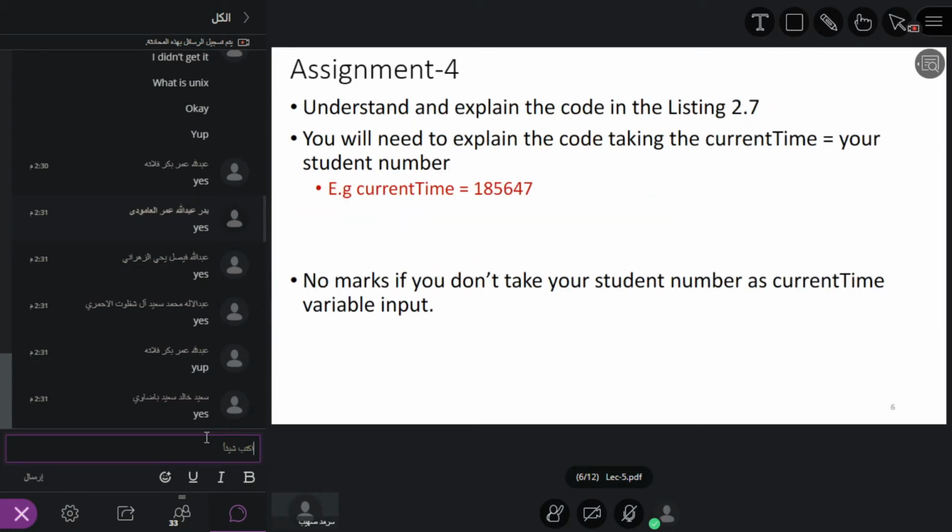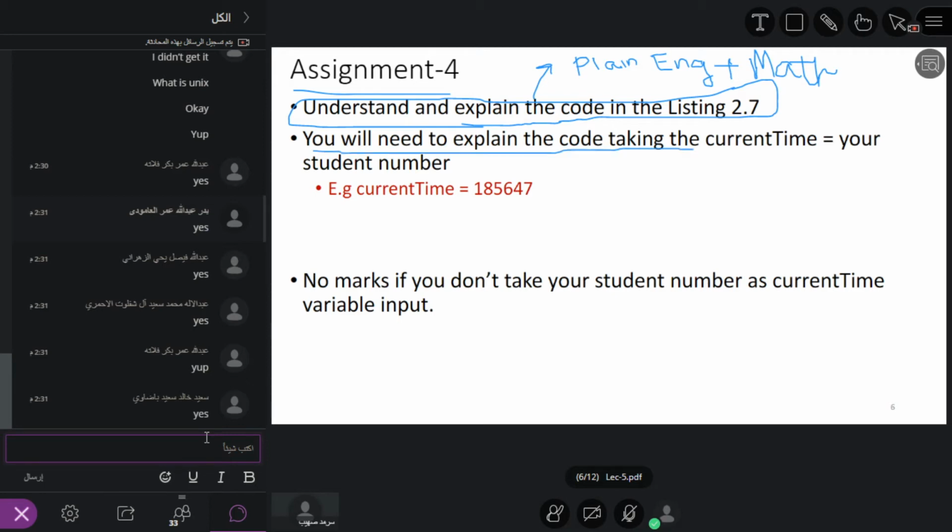So what I expect from you in assignment number 4 in English with mathematics: you need to explain what this code is doing. I'll show you the code, and there's one change in listing 2.7 that you have to make. You will explain the code taking the current time as your student ID. Now let me show you what I mean.